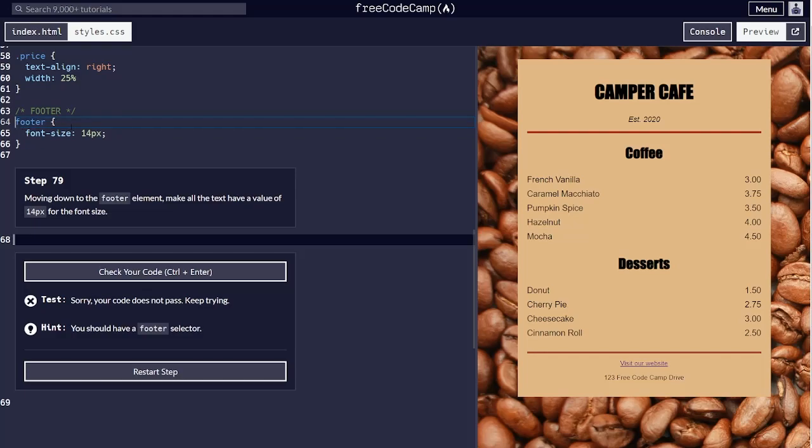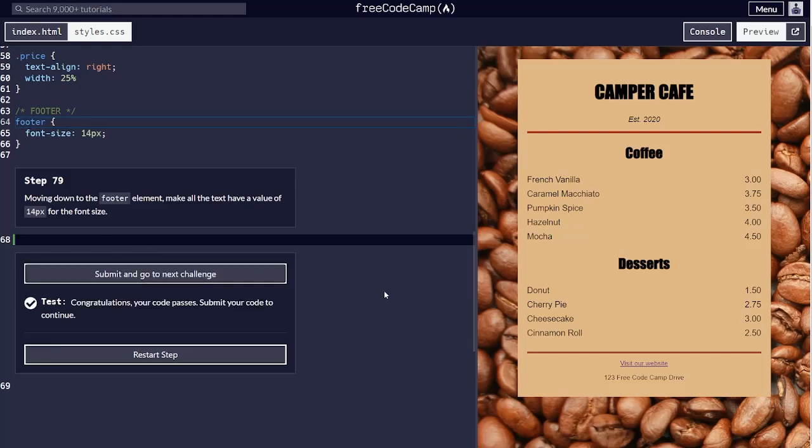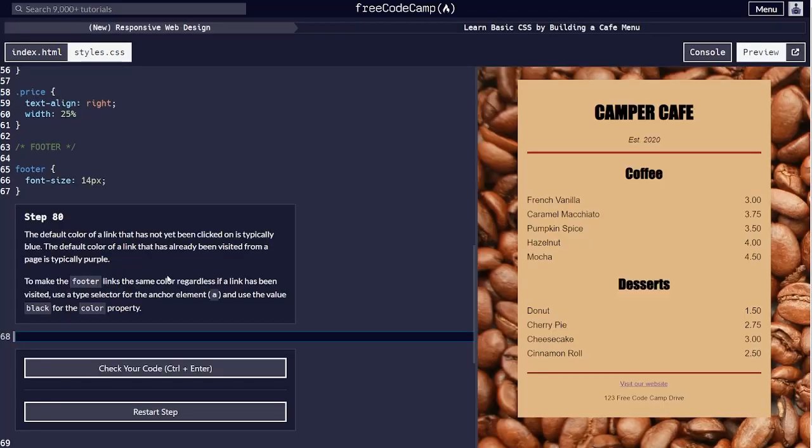Oh, maybe it's not dot footer. That's what it was. Oh my gosh, one little thing was preventing me from moving on.